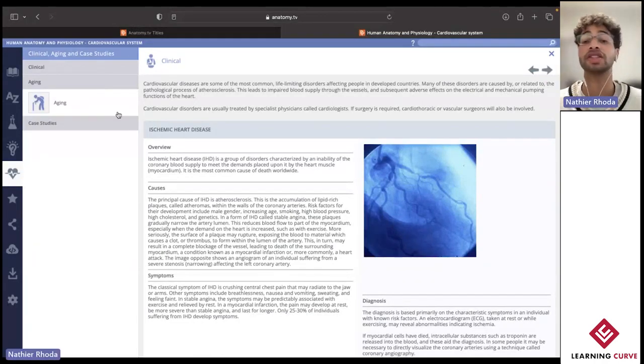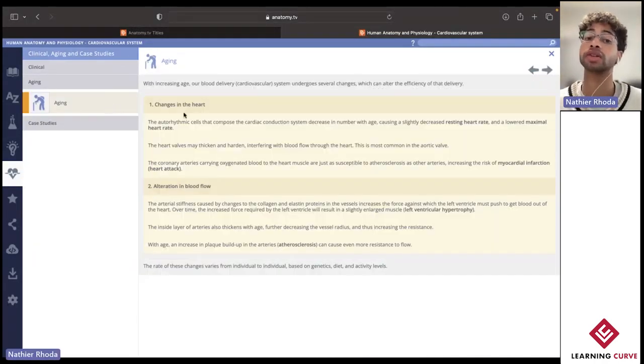Next, there are those various associated changes that do occur to our anatomy and physiology as we age, and this just helps solidify our understanding about the associated changes that occur.